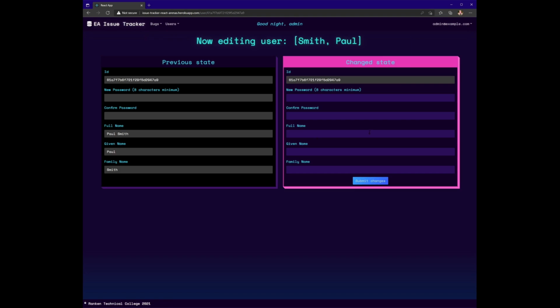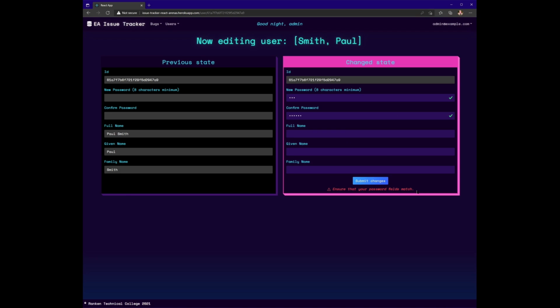We'll go ahead and edit this user. Now it takes us to an editor form that looks just like the bug editing form. And you'll notice that it seems to function exactly the same way too. So I'll go ahead and type some stuff in here. And it tells me that my password fields don't match. So I'm not changing my password just yet until I fix that.